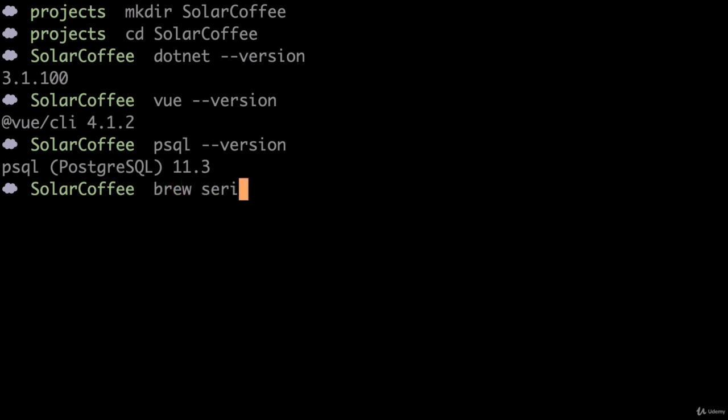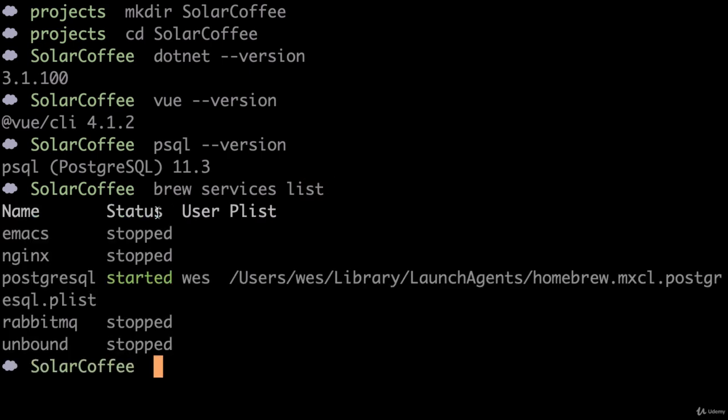Now I can check, I think it's brew services list, and I can see on my Mac here that I am running a Postgres server here. So if you're on a Mac and you have set up Postgres using brew, you should be able to type in brew services list and make sure that's started. You can also run Postgres directly from a binary that you download, as shown in the first video. So just make sure that you have a Postgres server and that it is running.